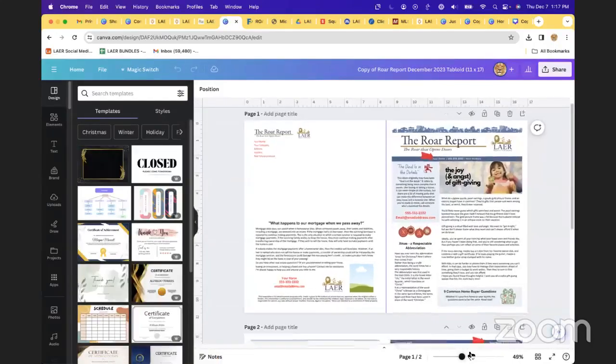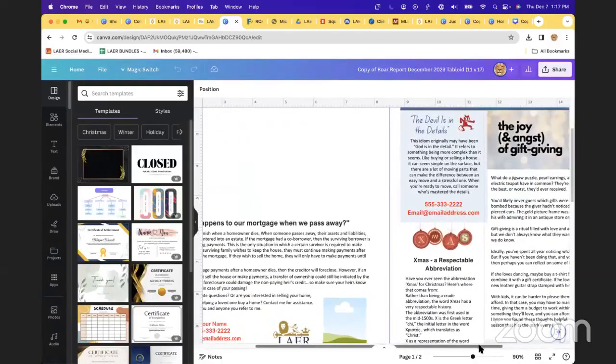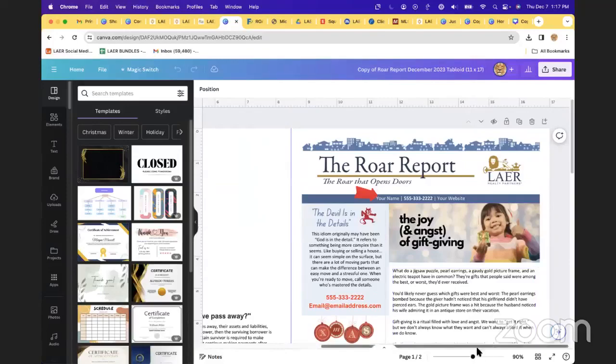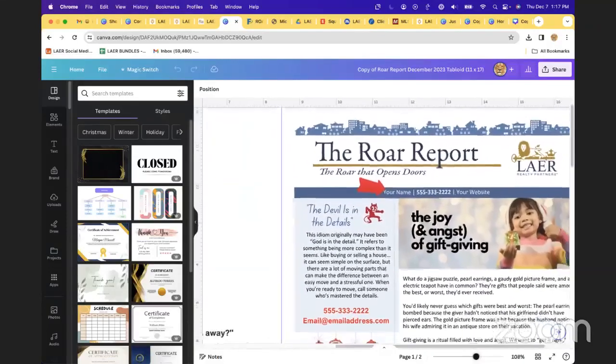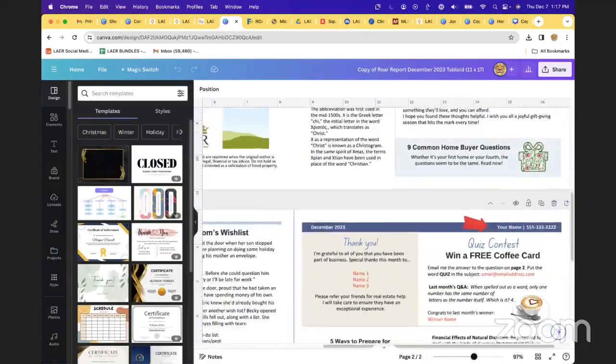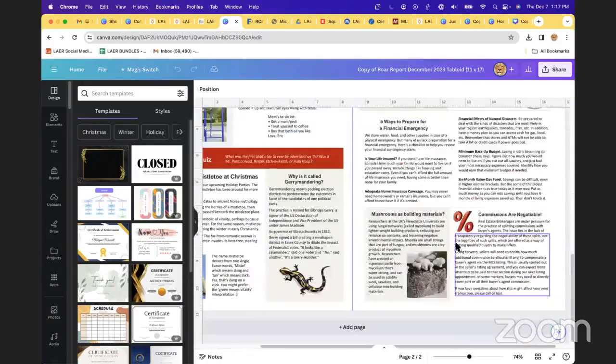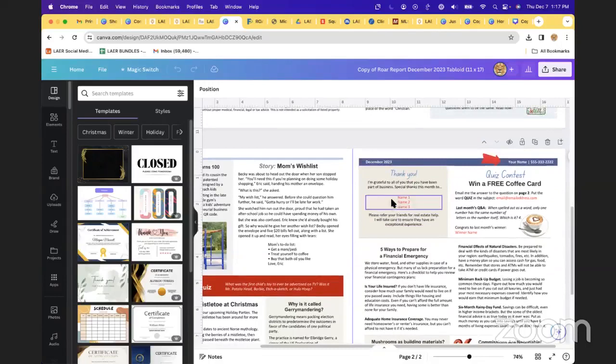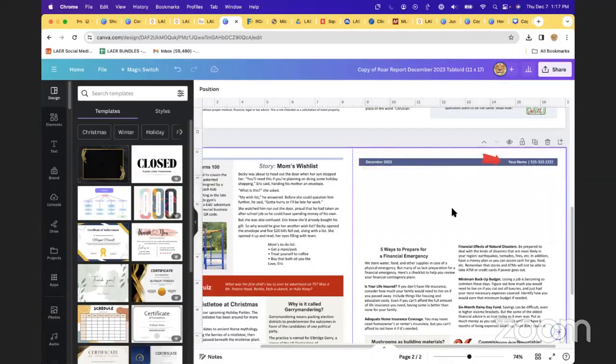This is mainly because agents have requested Canva templates for these, just because it makes it easy for you to come in here and make changes to this document. Some agents will, for example, forgo the quiz contest.